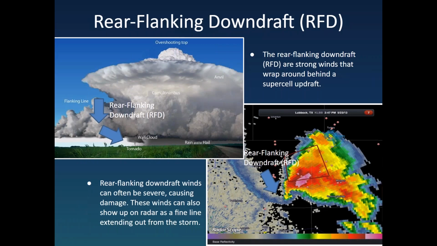Another feature you can have is the rear flanking downdraft, or RFD for short. These are strong winds that wrap around behind the supercell updraft. Often right adjacent to and behind the wall cloud is where the RFD will form. It's not always particularly strong. It doesn't always have rain or hail in it, but sometimes it can be particularly strong, and rear flanking downdraft winds can often be severe and cause damage. So for example, when that supercell passed very near the airport on May 31st last year, a fair bit of the damage that was caused was not directly the tornado, but was actually the rear flanking downdraft winds.